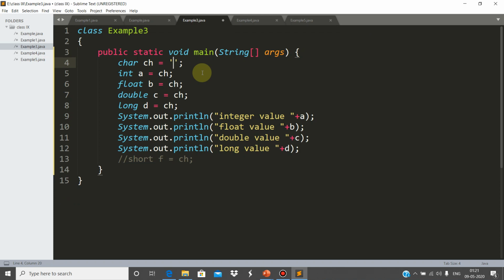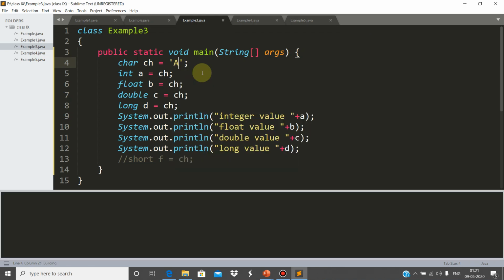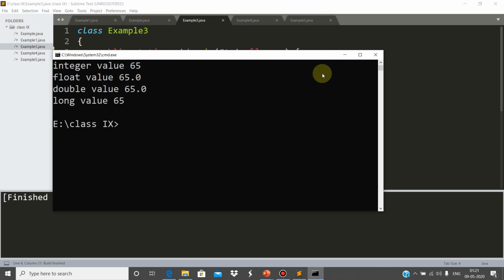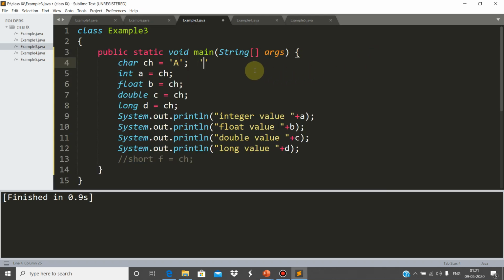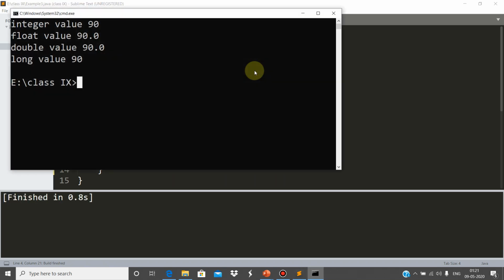In a similar way, capital A has got a unique index number which is 65. That's why the answer is here on the screen, which is 65. Capital B has got a unique index number which is 66. Capital C has got a unique index number which is 67. In a similar way, capital Z has got a unique index number which is 90. Let us have a look. So here, capital Z has got a unique index number which is 90.